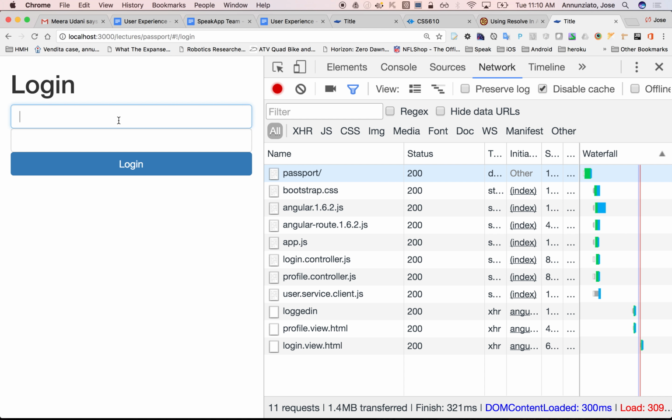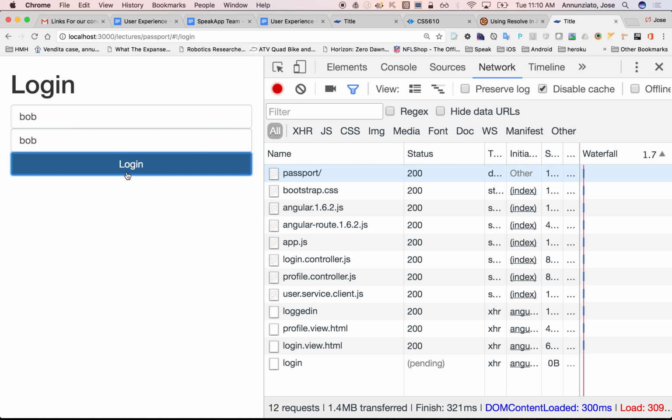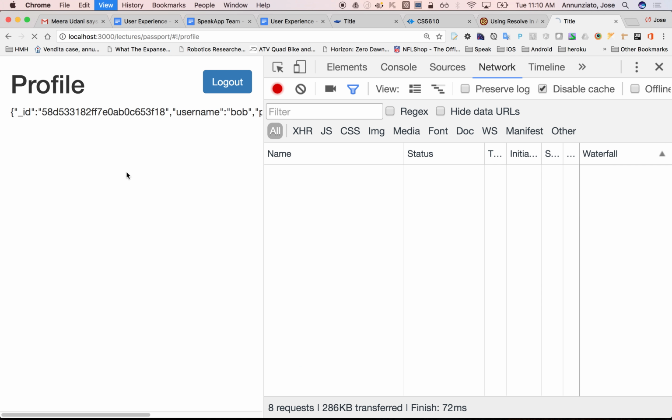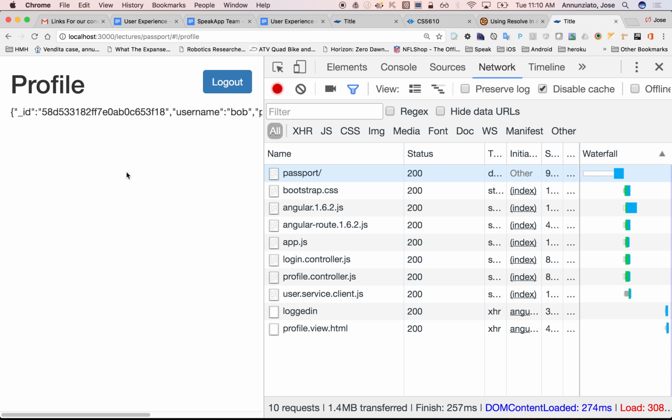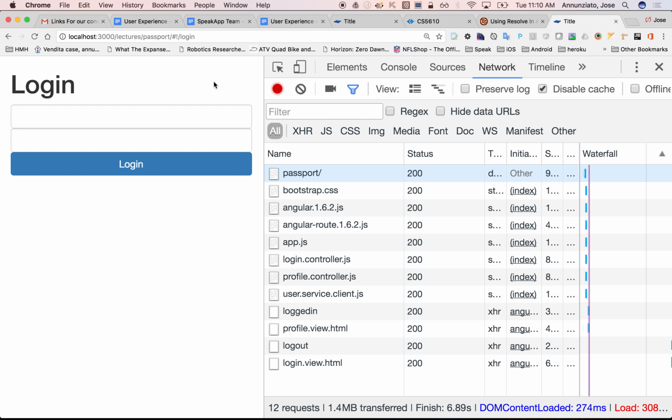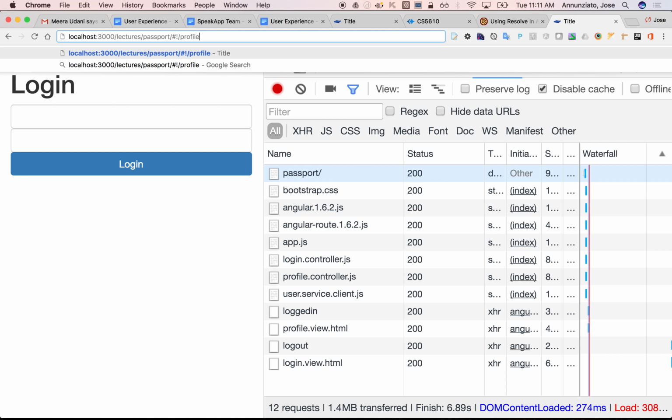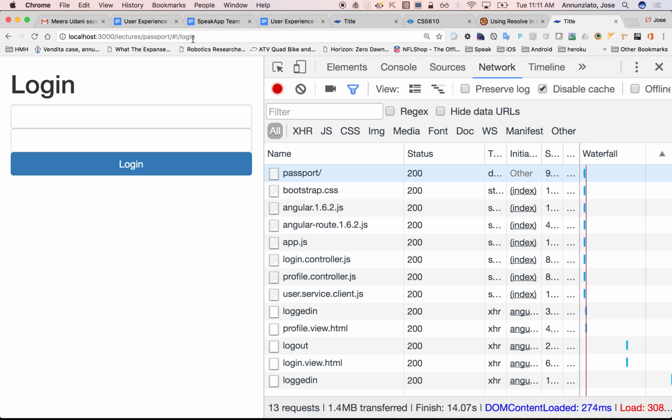So let's log in as Bob. We log in. If I refresh, I'm fine. This is going out to the server every time, checking to see if the person is logged in. If I log out, it gets invalidated and kicks me back. If I try to go to the profile page again, notice that it doesn't let me through, because that session has been invalidated. Make sense?